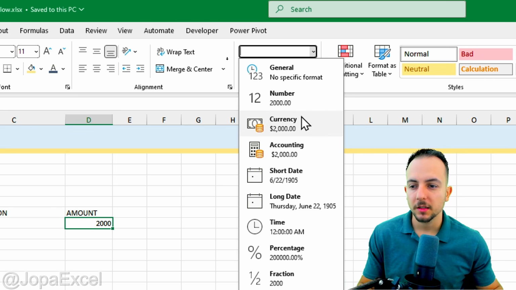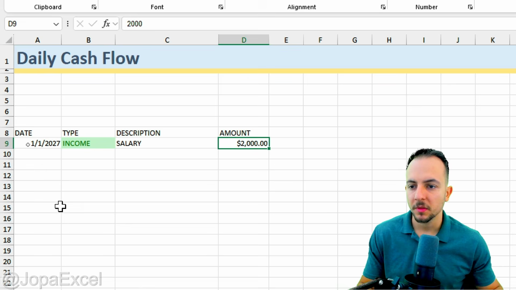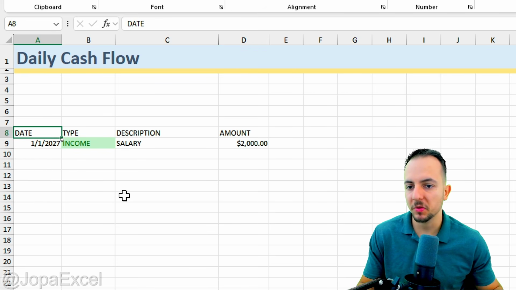And I also widen the column a little more. And basically with just these pieces of information, I could already build a very simple, however, very useful spreadsheet to track everything that comes in and everything that goes out, along with the description and the amount.